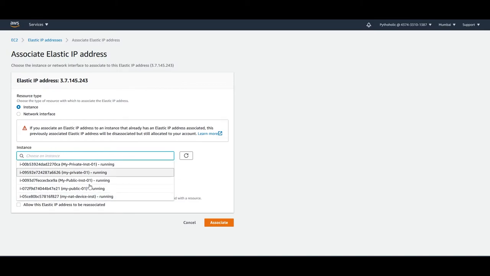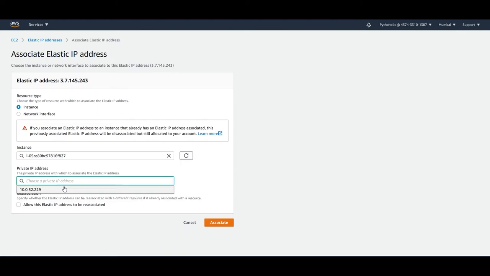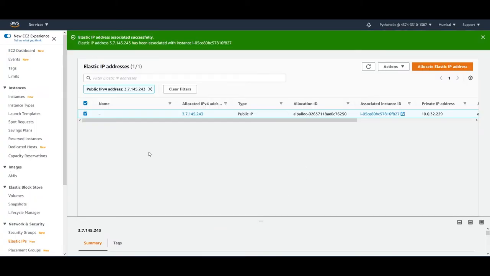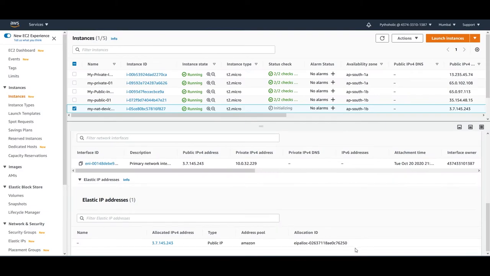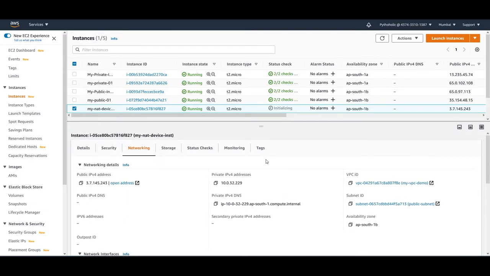If you just click on this, you will get the dropdown. Just click on this, choose the private IP. It's okay, you don't have to choose it, but yeah, it's fine, not a problem. Then just click on associate. So now it is associated to this. If I go back to my instance, there's the Elastic IP that is associated. So now we have everything that we want.